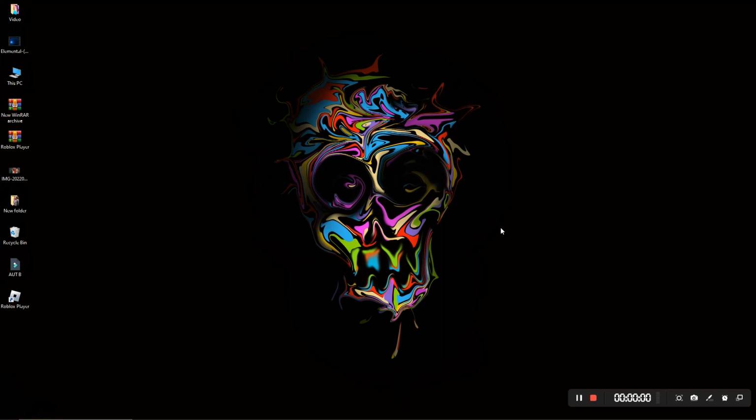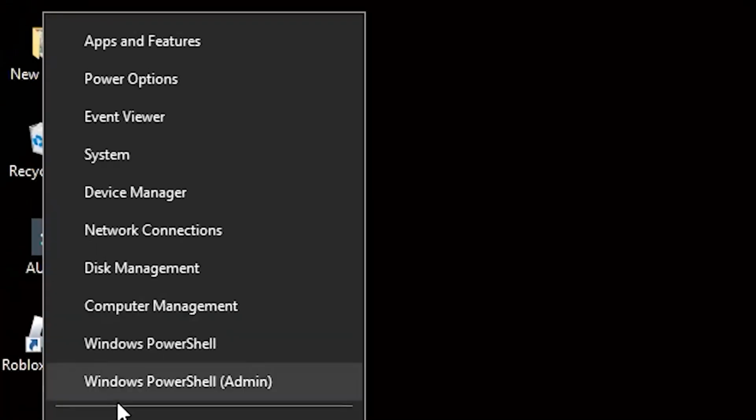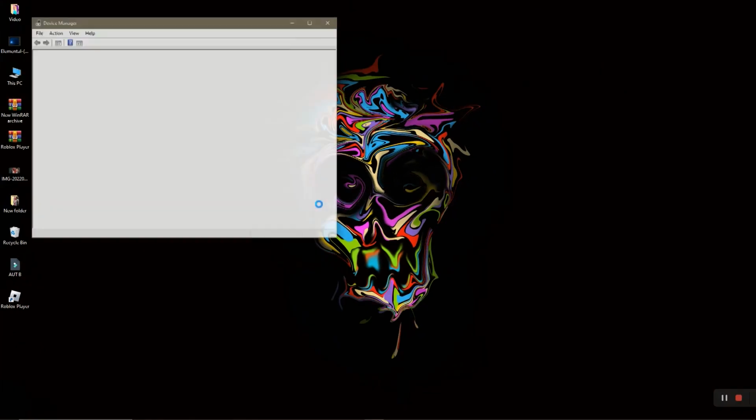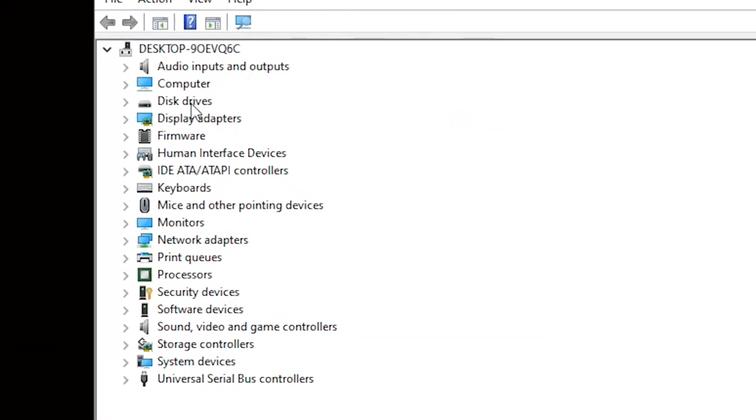First, let's check if your PC has Bluetooth hardware installed. Open the Device Manager by right-clicking the Start menu and selecting Device Manager. In Device Manager, look for the Bluetooth section. If you see it listed, your PC has Bluetooth hardware. If you don't see it, your PC may not have Bluetooth, or the drivers may not be installed.